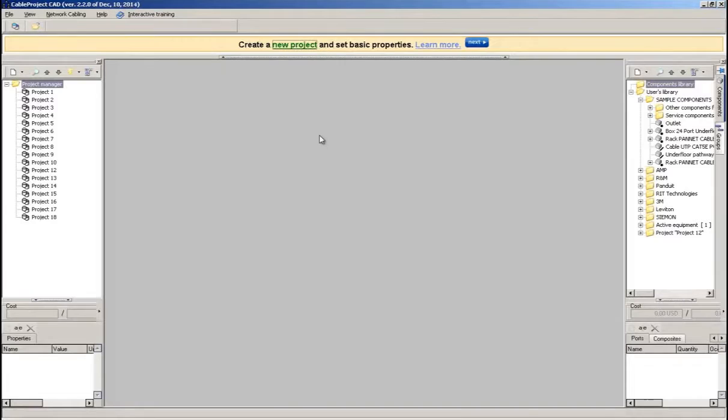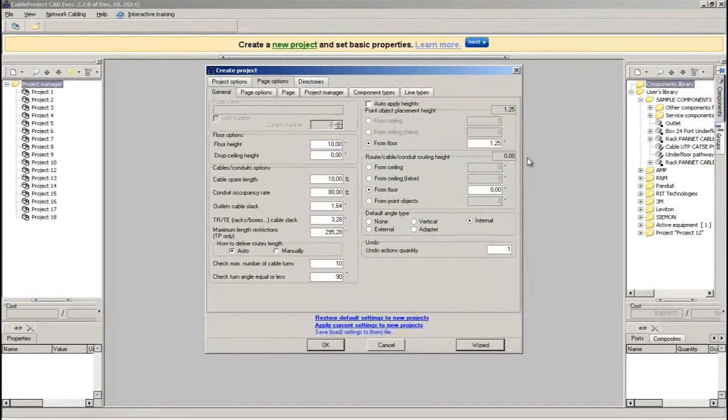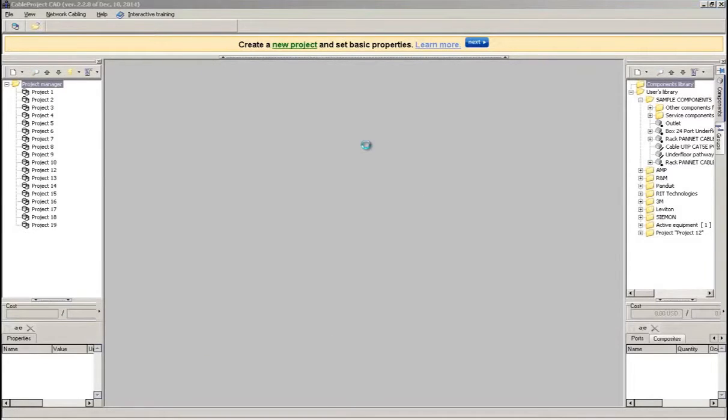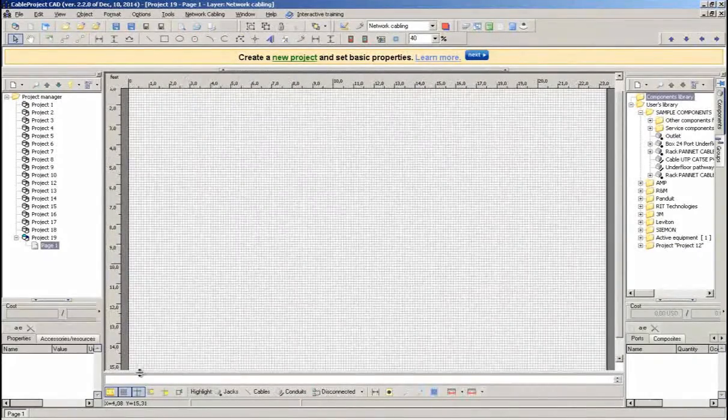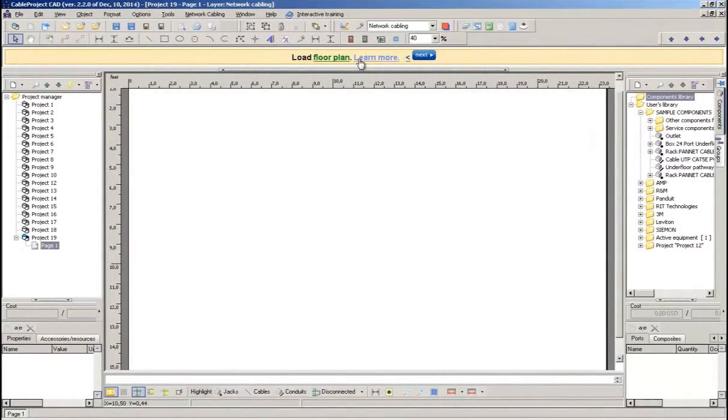On the Start screen, we open a new project. You will always have a Learn To menu on the right. The first thing we need to do is to set the options. We can set the floor heights and all the ceiling heights, and once we have done that, we can click on Make Project. By clicking on Next, we go to the floor plan.